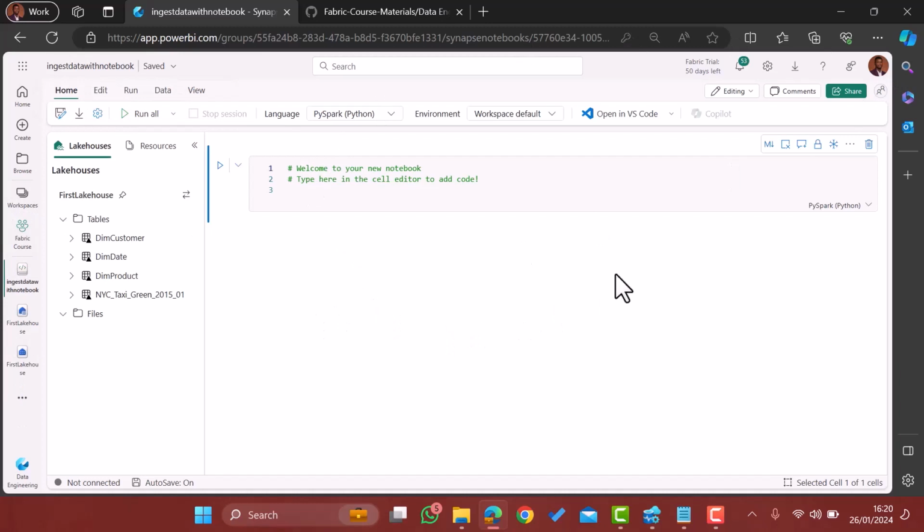This notebook is useful for both data engineers and data scientists. Data scientists can use it for their workload for the machine learning models, and data engineers too can use it. It's so versatile that you can use your PySpark code, you can use Scala, you can use Spark SQL and R. And of course, you can open your VS Code either on the web or on the desktop, whichever works for you.